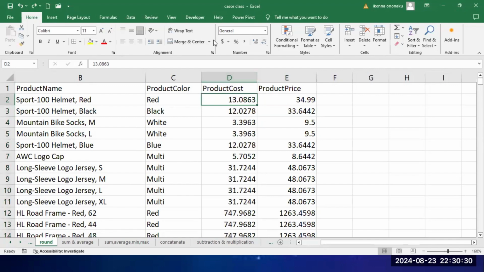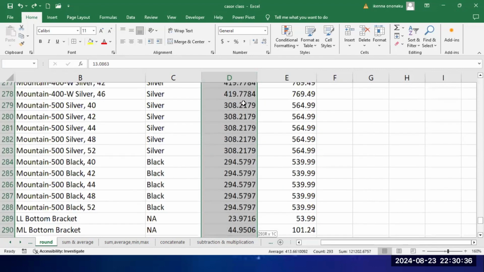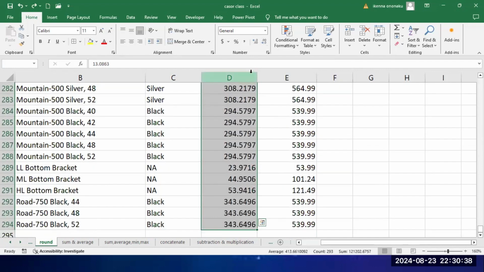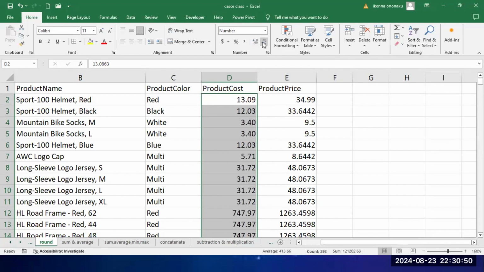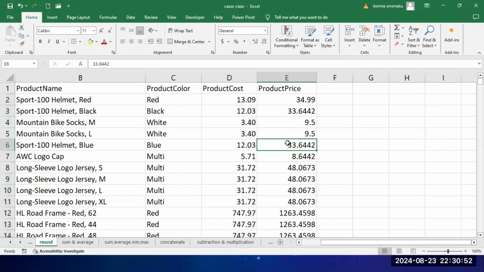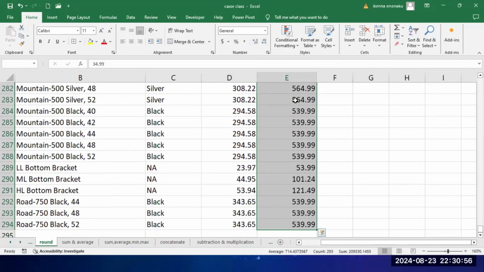I only highlighted the values. Remember, I have taught you how to highlight the values. Use the decrease or the increase. When you say increase, it increases. When you say decrease, it decreases. So you can decrease to any number of decimal places you want. And that is that.